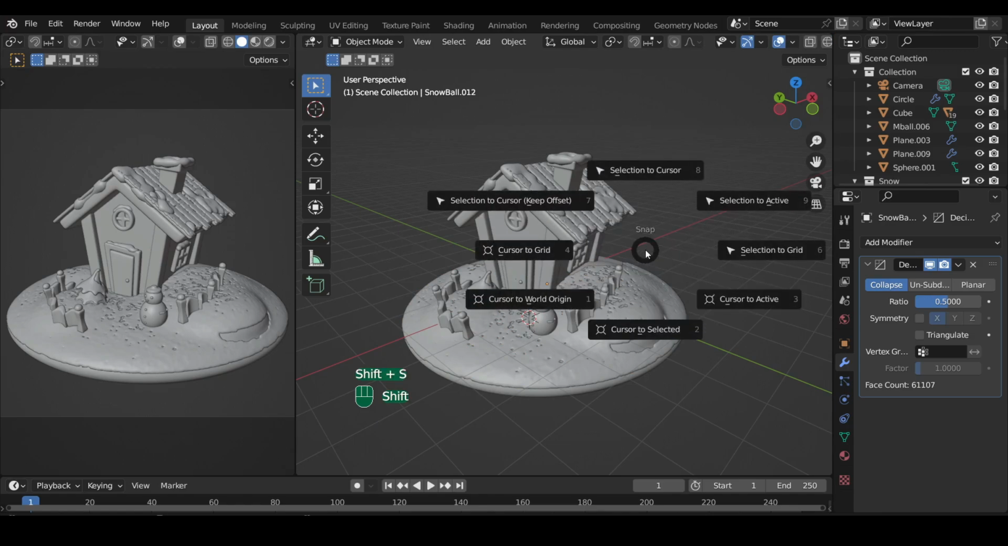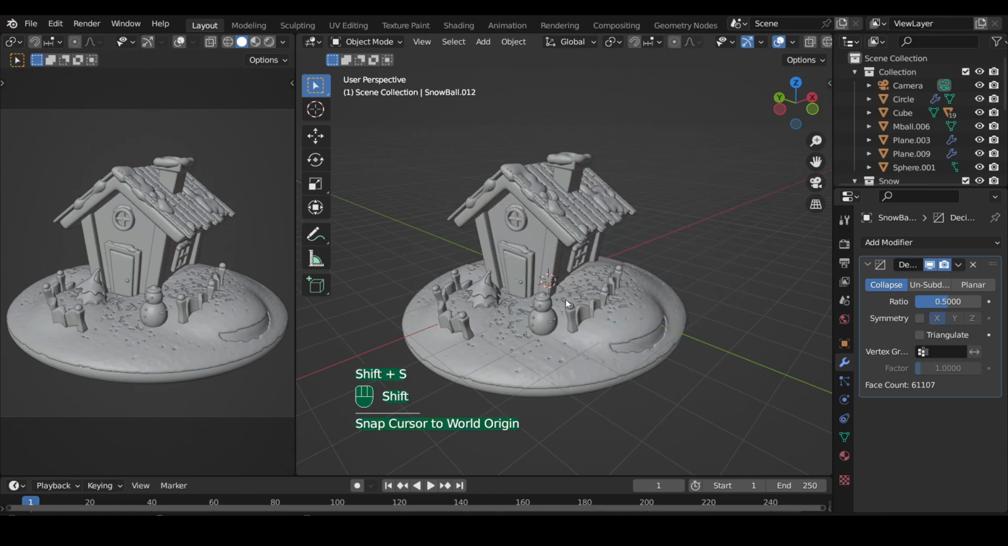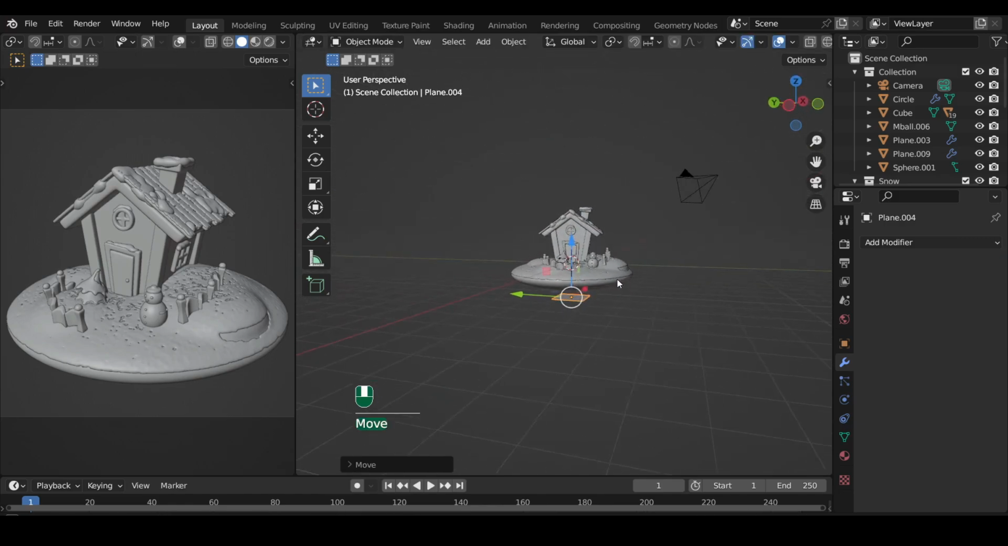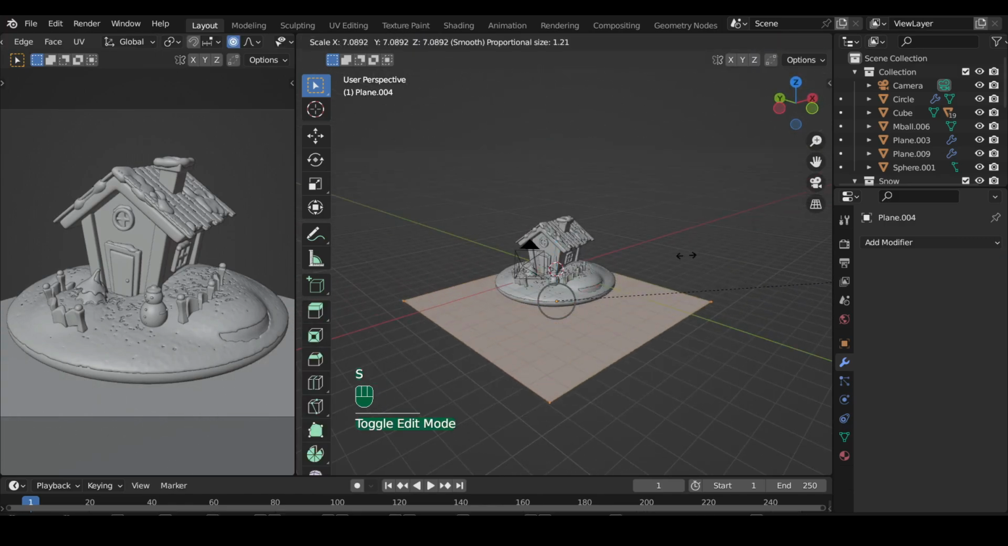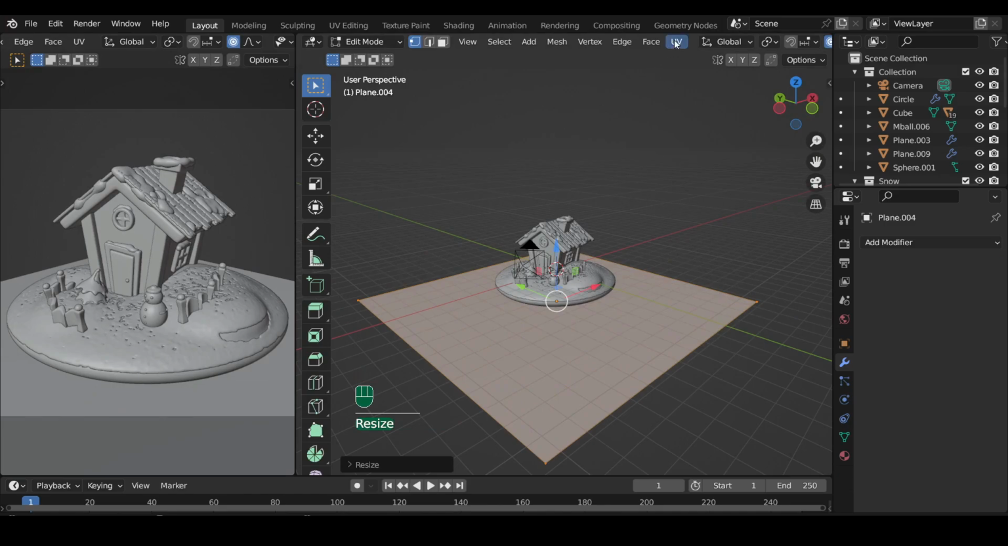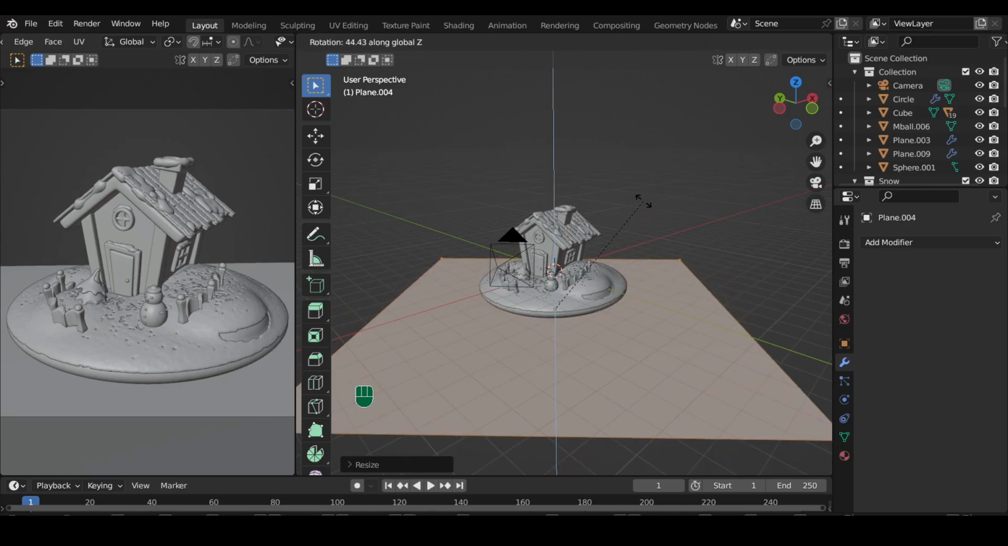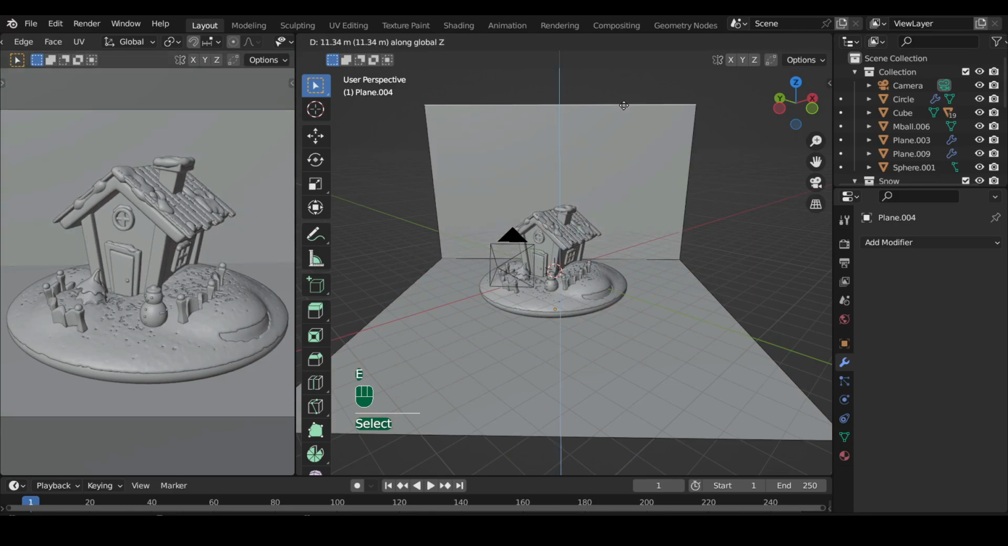Press Shift plus S and set the cursor to the world origin. Then add a plane. Move it down a bit. And scale it up in edit mode. My proportional tool is still turned on. I will switch it off. Rotate the plane so it faces the camera. Now 2 for edge selection. Select the edge at the back and extrude that up.